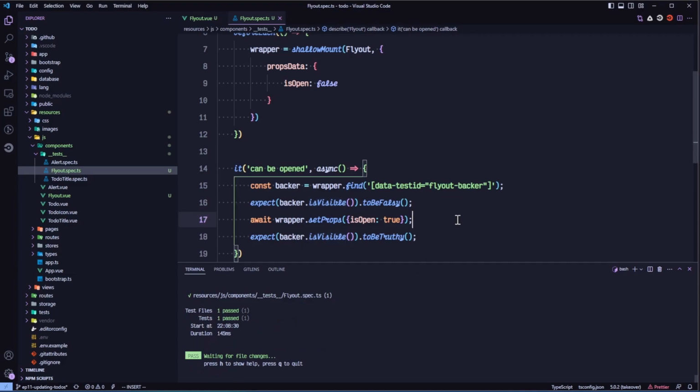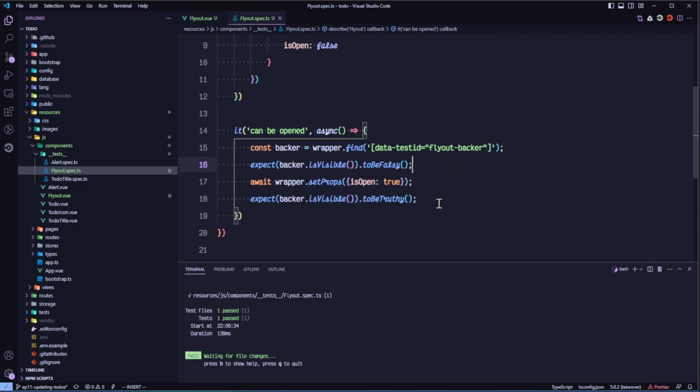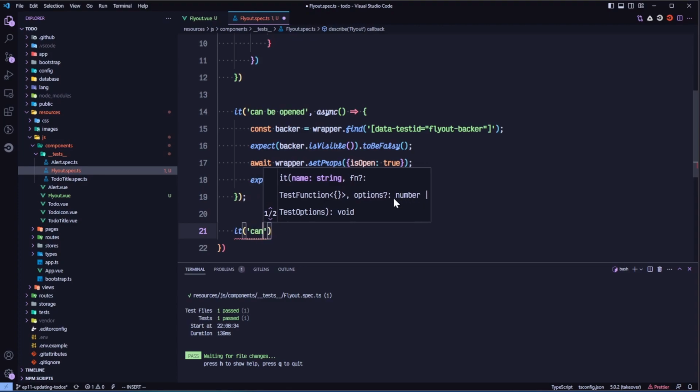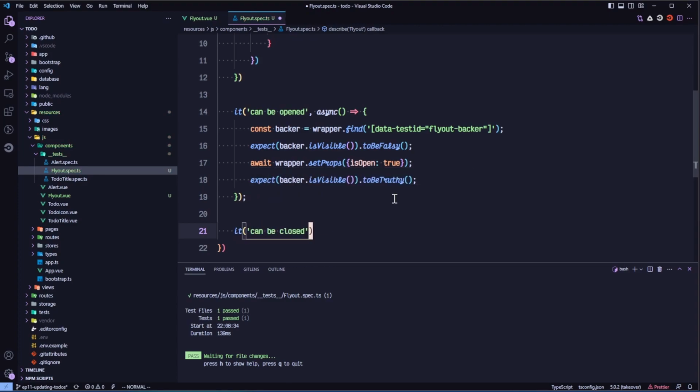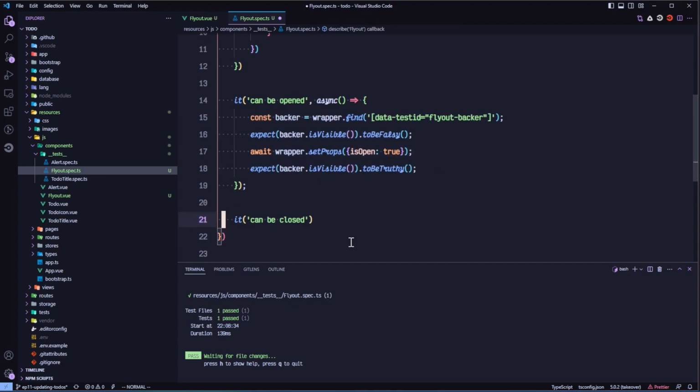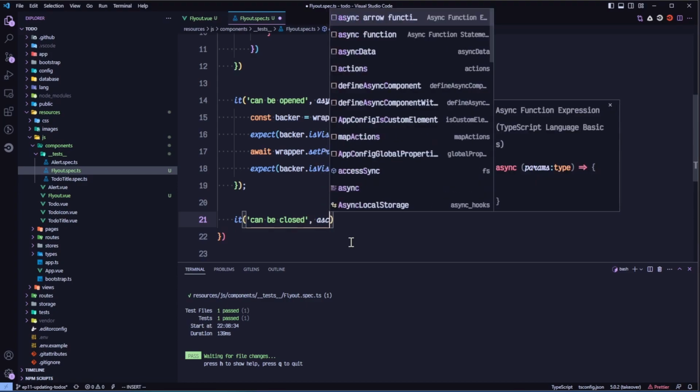All right. Yeah, sometimes it gets a little funky. I don't know why it was not working before. Might have just got stuck on something, but it happens. All right, so now it can be closed. So we'll do a couple of things here. So I want to async.